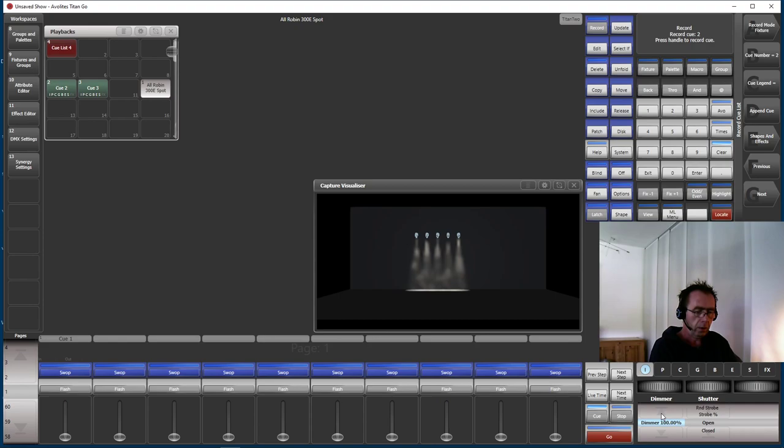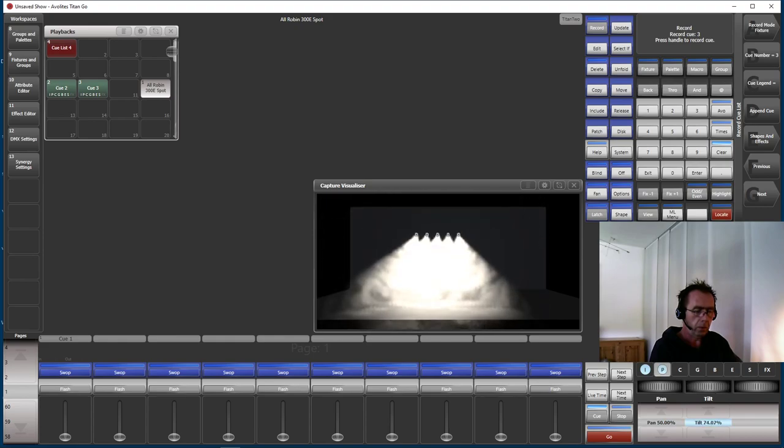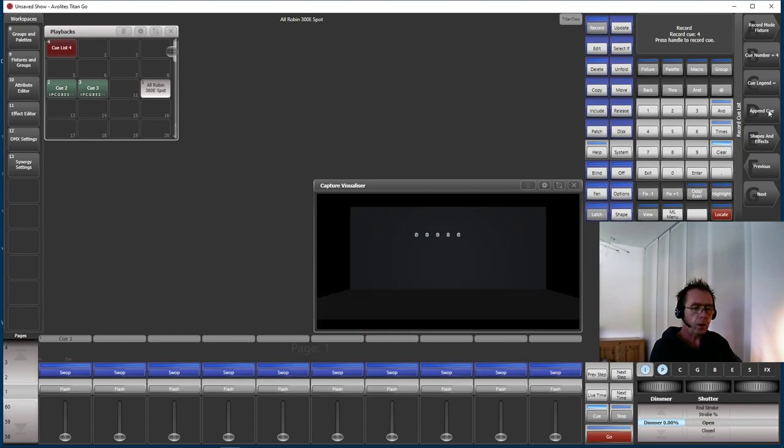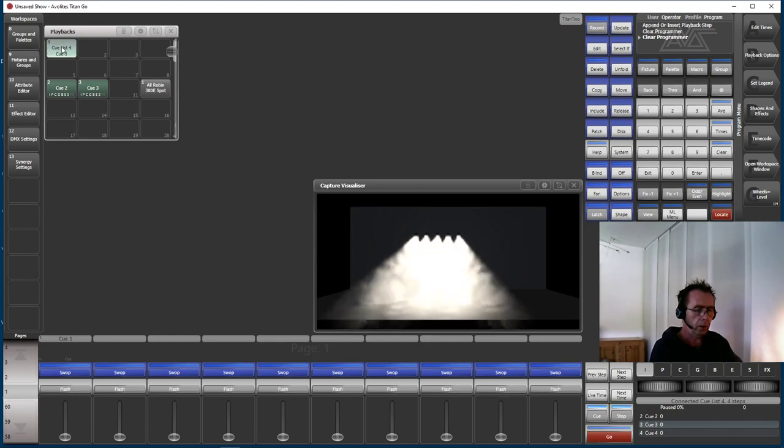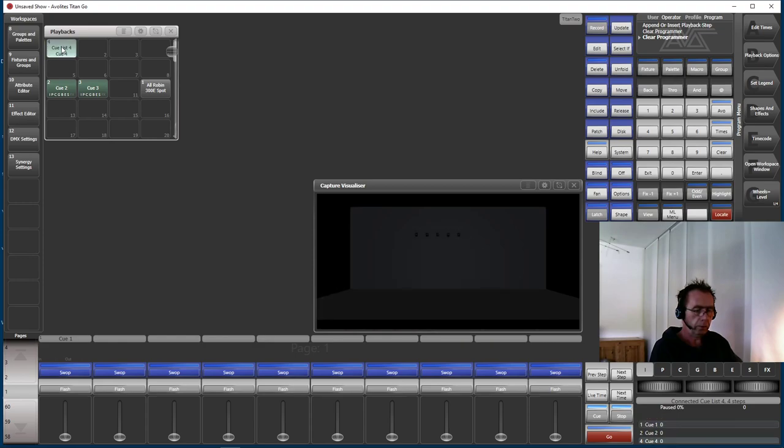Next one is dimmer on. This is our second one. Next one is tilt up. This is our third queue. Could also click here, append queue. And the next one is dimmer off at 0. Append queue. Okay, let's have a look how it looks like. Now the queue list is loaded. Now a dimmer is on. Now they're traveling up. Now dimmer is off.